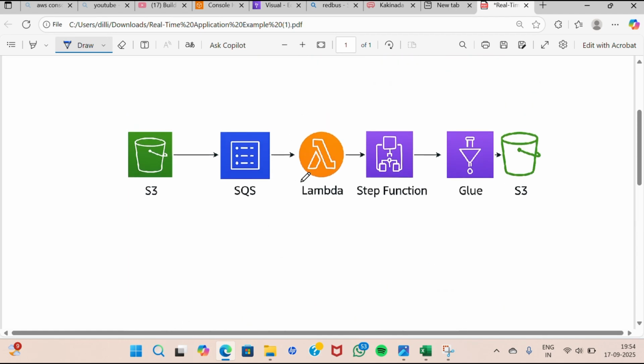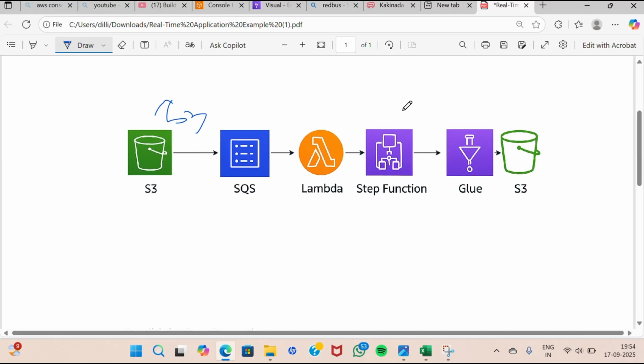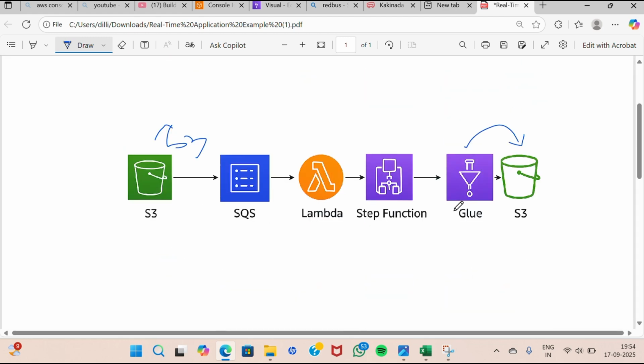Whenever a file is uploaded to the S3 bucket, it automatically triggers an SQS event notification. Then a Lambda function triggers a Step Function, and in the Step Function we will run a Glue script. This Glue job will run our transformation logic and write the output to the S3 bucket. This way we are going to implement this pipeline.